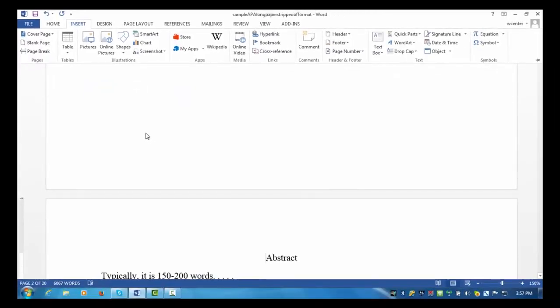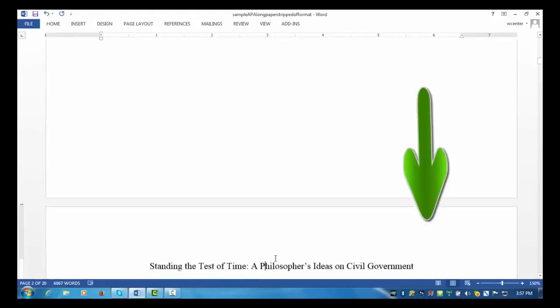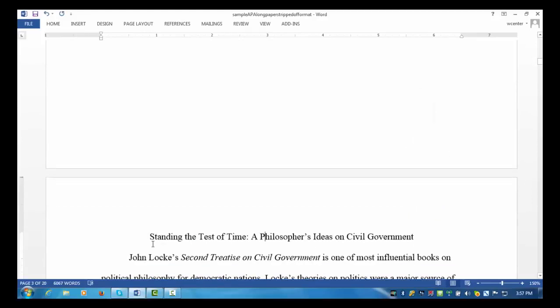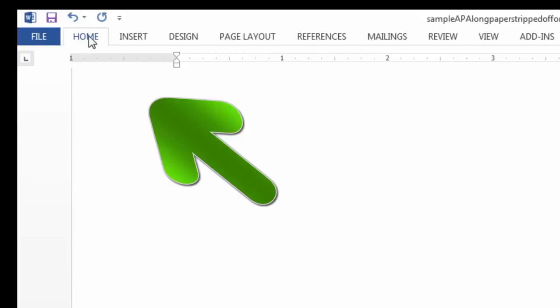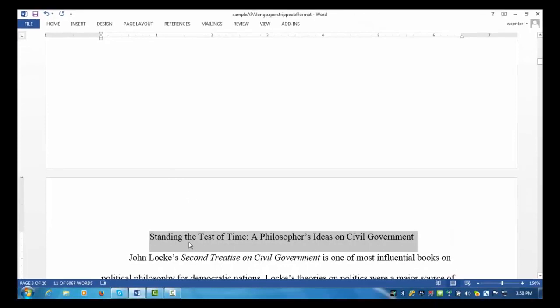So now you can see that another page has been inserted, this time before the abstract page. But before we go to the title page, I'm going to click here again in the paper, and I'm going to scroll down to the body of the paper, which is now page 3. I'm going to select that title. I want to copy it so that I can later paste it on the title page. So I've highlighted the title. I'll go to the Home tab, and in the clipboard area I'll select Copy. I'll deselect the title so I don't accidentally delete it.